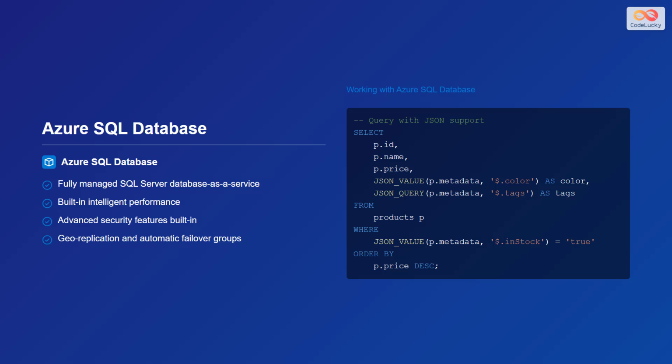Below is an example of how to query with JSON support in Azure SQL Database. This query selects the ID, name, price, color, and tags from the products table, where the in-stock value in the metadata is true. The results are ordered by price in descending order.